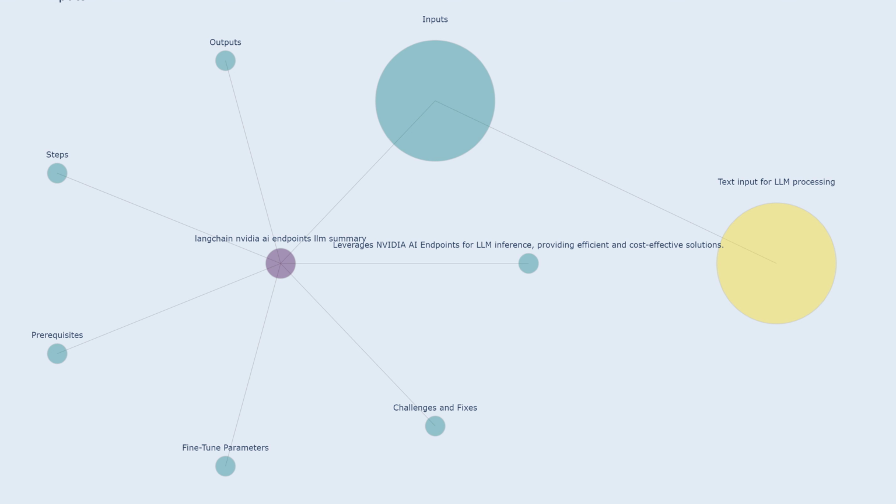Inputs. Text input provided to the LLM for processing. This could be a prompt, question, or any other form of textual input that the LLM is designed to handle. For example, a user could input "What is the capital of France?" to receive a response from the LLM.